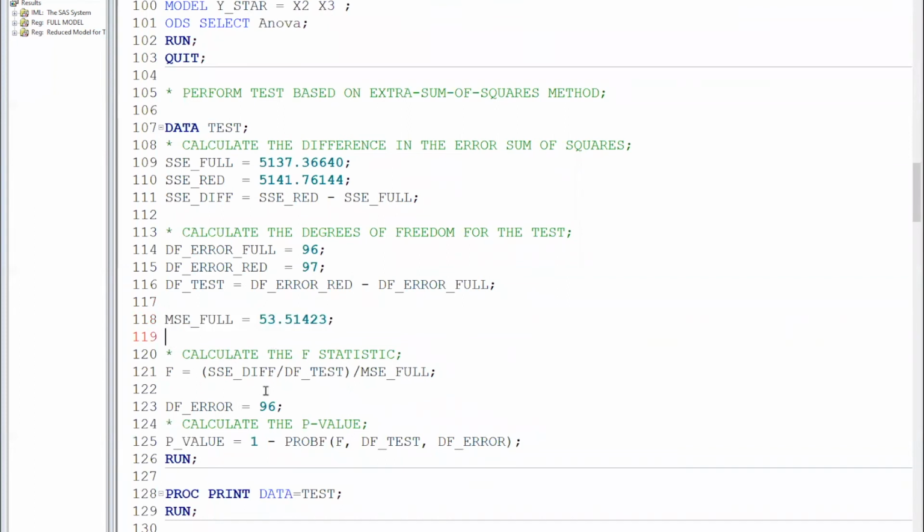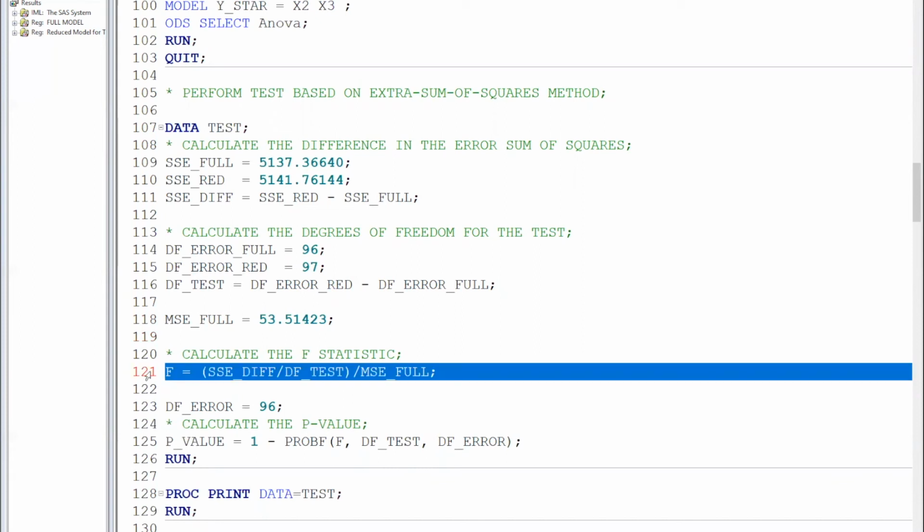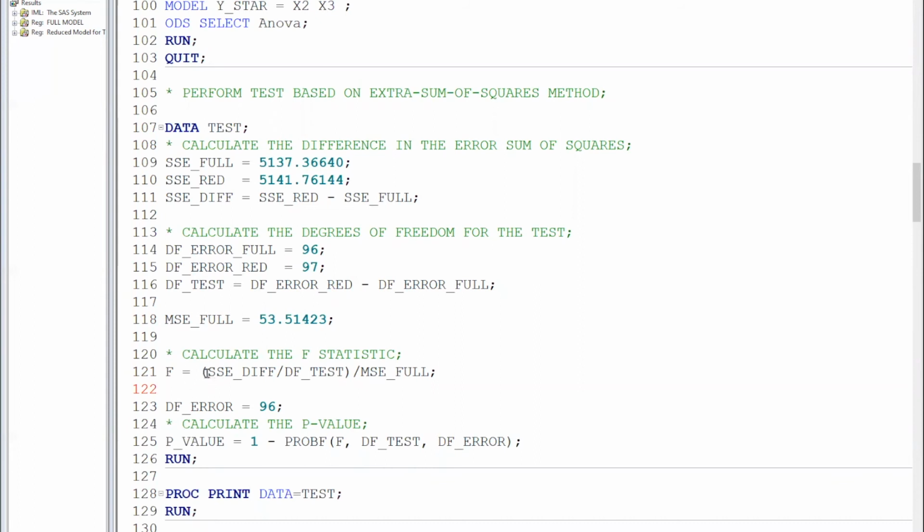And then we calculate the test statistic. This is how we did it, and it's equivalent to what we did using the standard F-test approach in the IML model. It's the sum of squares difference divided by the degrees of freedom for the test, divided by MSE full. Then the degrees of freedom for error. I guess I don't need that. Let me do this instead.